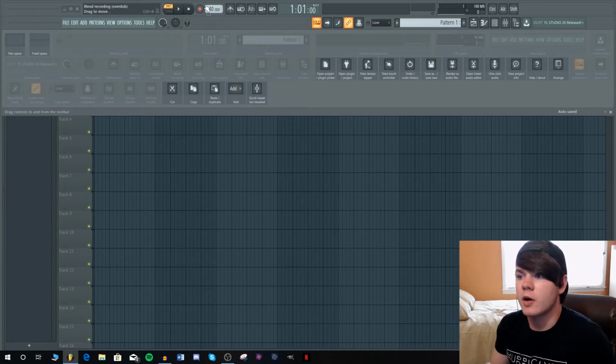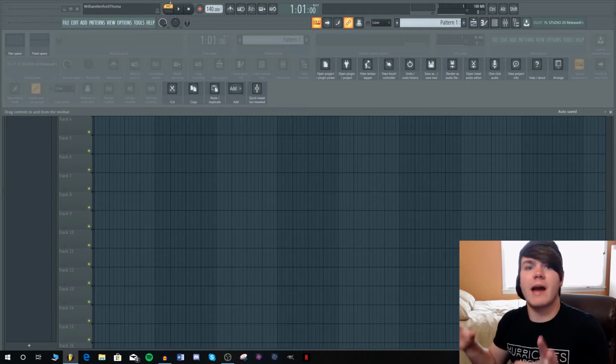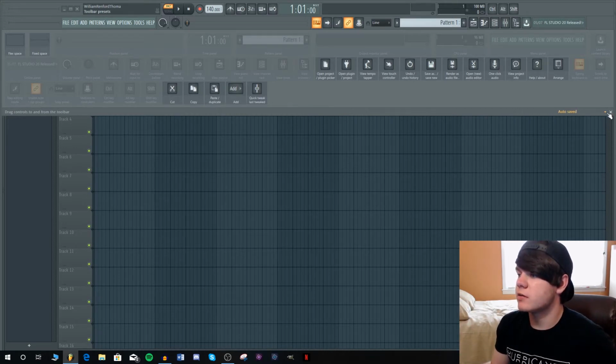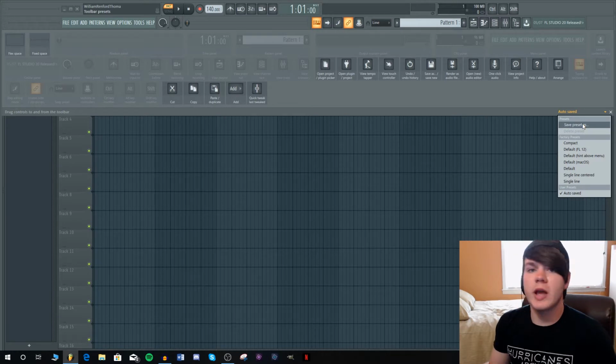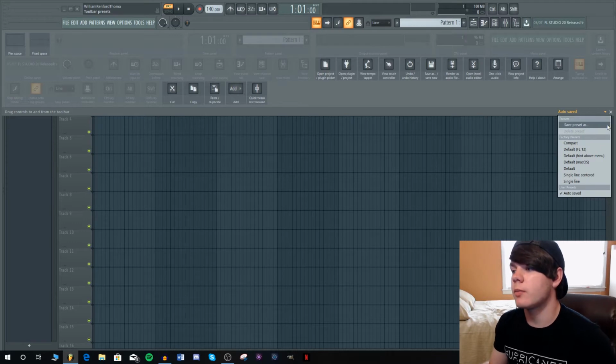And once you have a good layout that you like, what you can do is you can hit this little arrow and hit Save Preset. So now if you ever want to change it or do something else for a specific project and then you want to go back to it afterward, you have the preset saved.